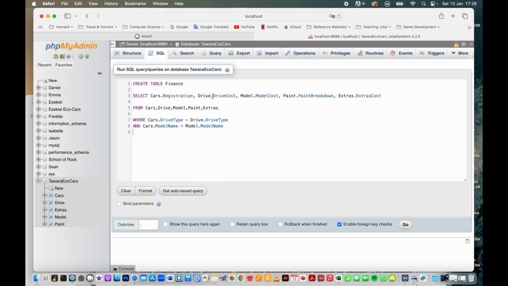So I've now done the drive table, I've done the model table, I'm going to do paint and extras. So let's do another AND, cars dot, where are we at this time? We're going to be doing extras code equals extras dot, and this one has to be extras code. And the last one, and cars dot paint code.